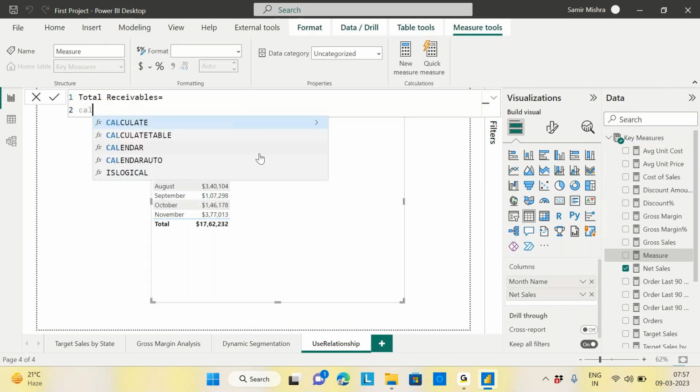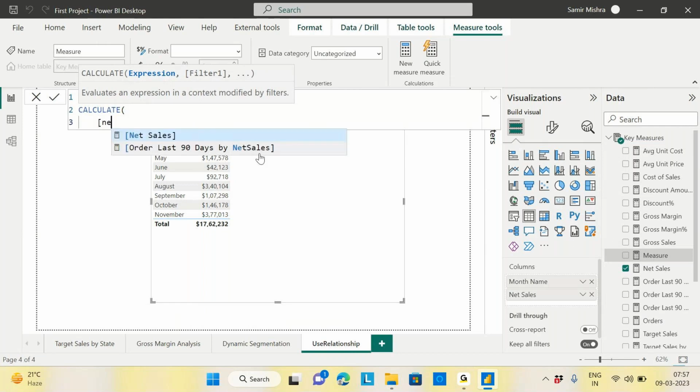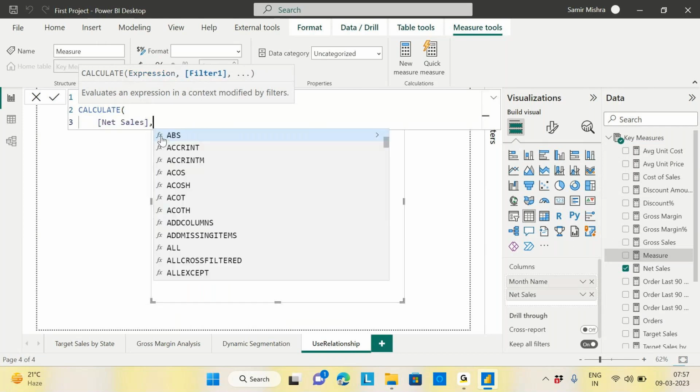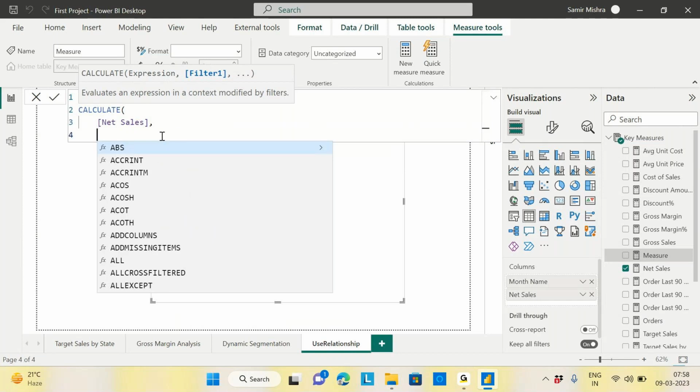So I want to calculate my net sales. Normally, from the date table and the sales table, the active relationship is based on the order date. So any measure that goes through date and sales always considers the order date only. But in this case, I don't want to consider the order date. I want to consider the due date. Making sense, this part?